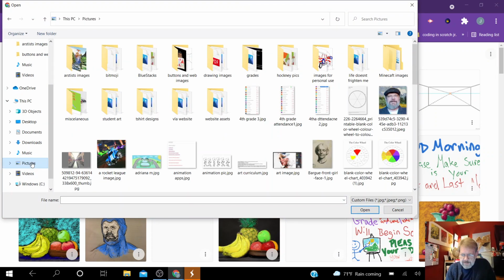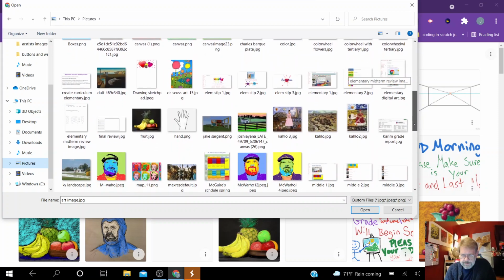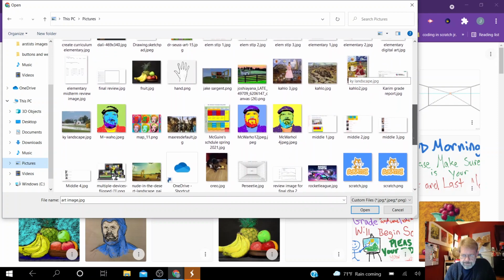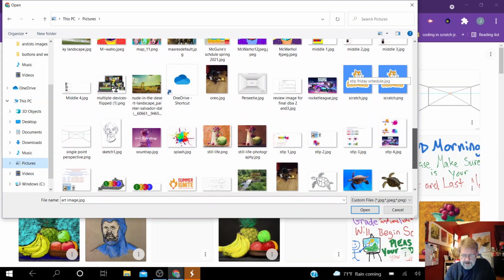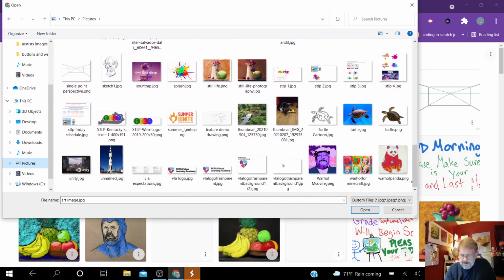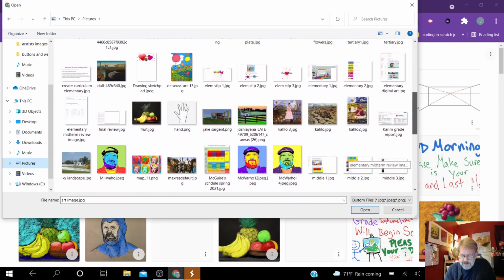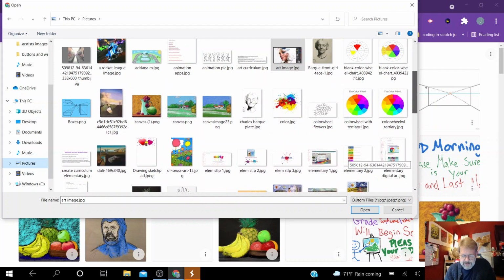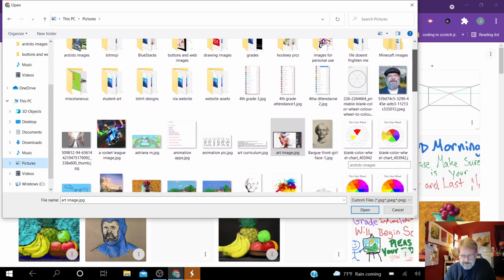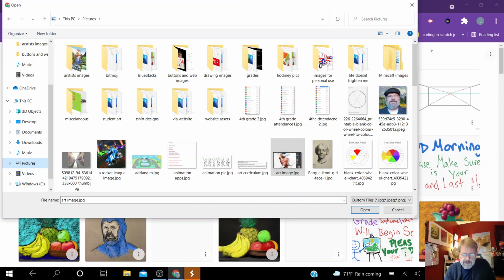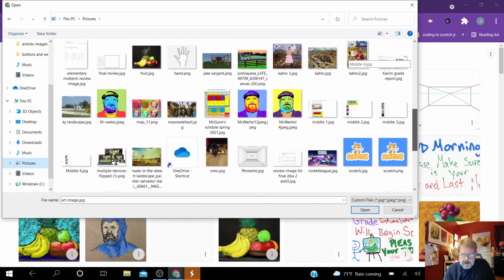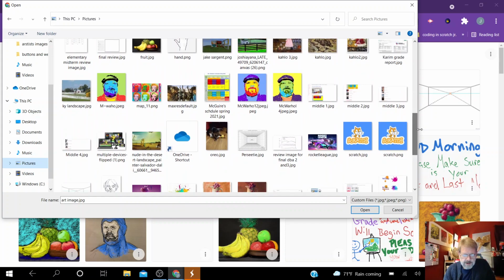Let me see if I can find the one I would most like to work with here. I've got it here. Let's see. Where did it go? Where did it go? We worked with that one last time. Actually, I probably will use that same one because some of you all are kind of familiar with it. So let's take a look at this.